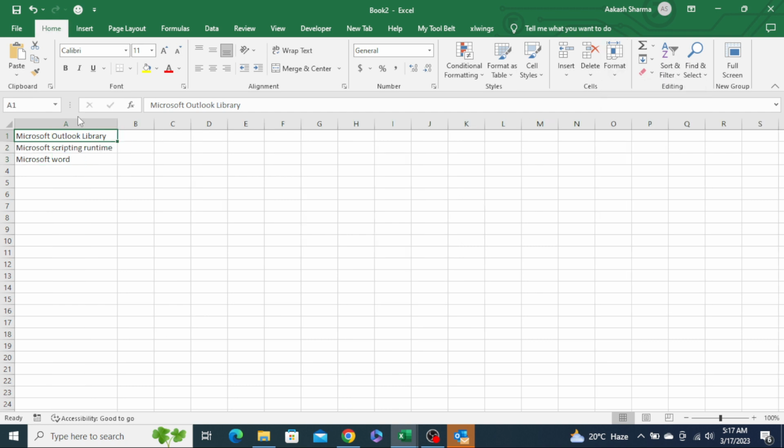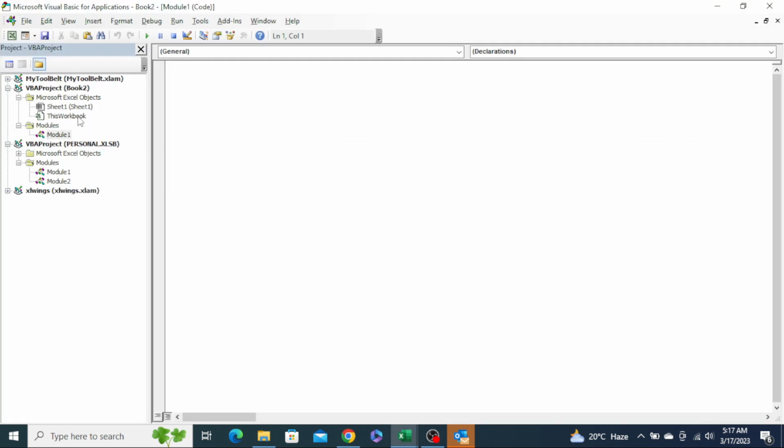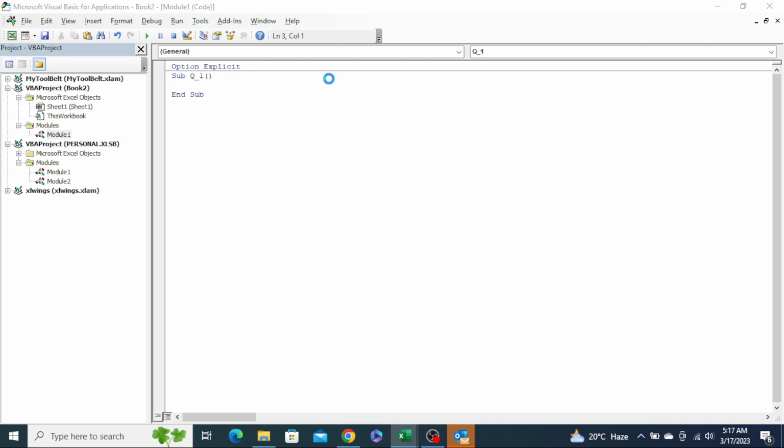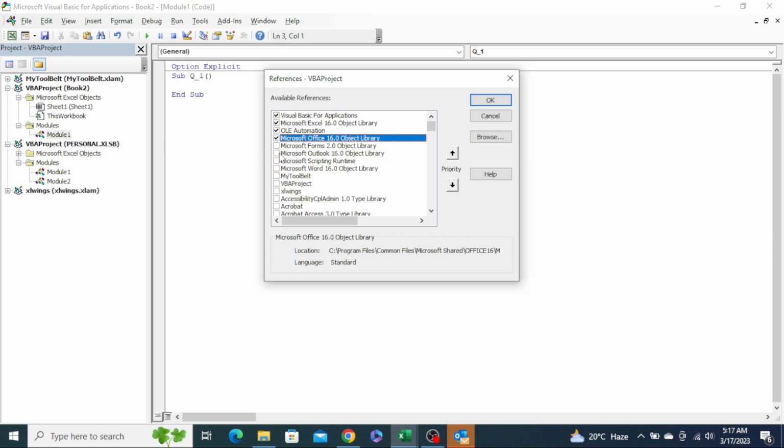So let's move to the VBA editor. Here I will be writing all the code in Option Explicit mode. Let me write a procedure name, question number 1. Here let me enable the libraries. Alright, I can see the Outlook, I can see the Microsoft Scripting Runtime, I can also see the Microsoft Word 16.0 Object Library.